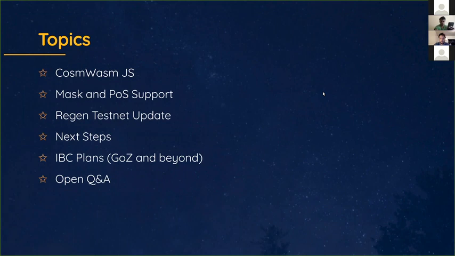So the topics of this meeting: I want to give a rundown of what we've been up to recently, and then where we're going. First, CosmWasm JS, the JavaScript library, and proof of stake support. I just released an article yesterday. I think I haven't promoted it yet, but you'll get a quick introduction to it here and what we're working on, showing the possibilities of using CosmWasm contracts. Then a quick update on the Reagent Testnet, if anyone from that testnet shows up on this call, hopefully. And then our next plans, including our development plans and how we want to integrate with IBC.